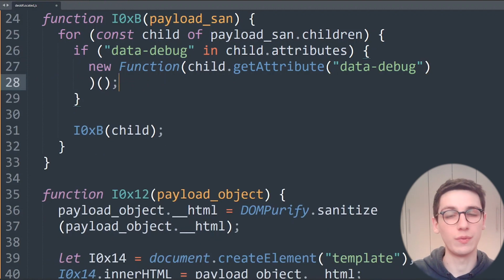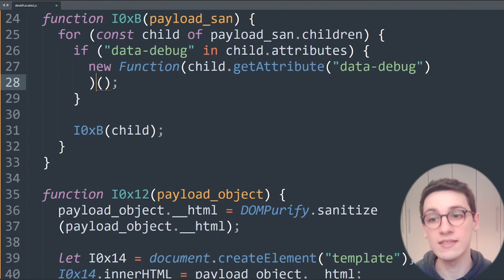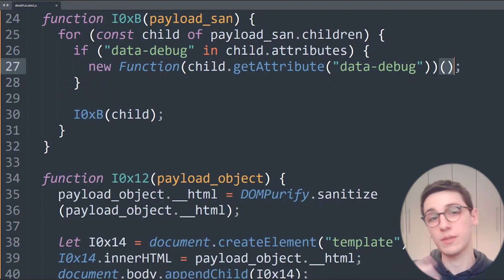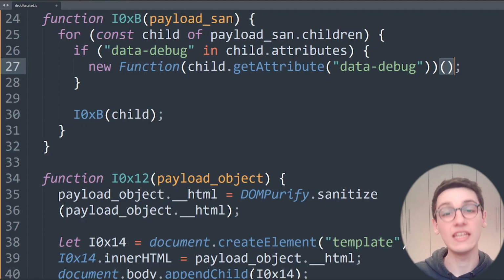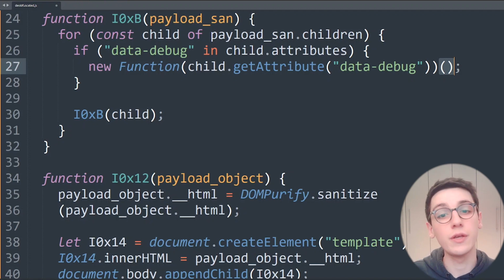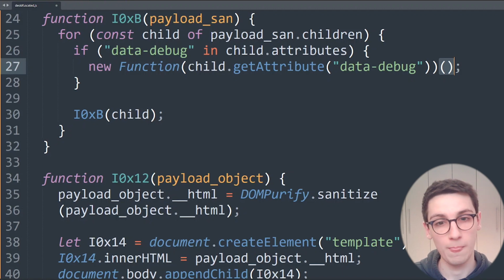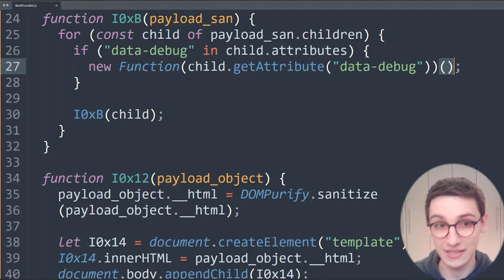And what is new function here? Well, new function is pretty much just going to create a function that can be executed, and it's pretty much just an eval that doesn't have to be executed yet. However, because at the end here we have these opening and closing parentheses, we are actually executing this function. So this is pretty much just an eval, and we're running the value of the data-debug attribute in our payload. So here we are actually executing something that we control.